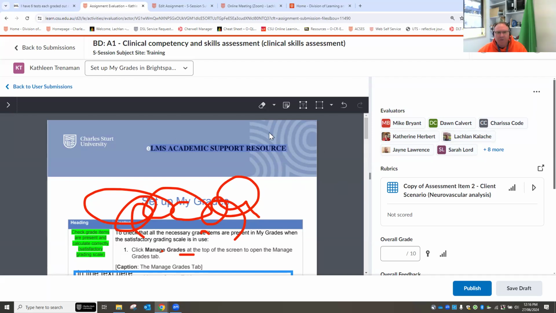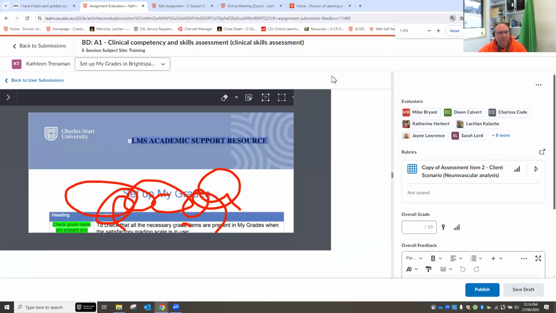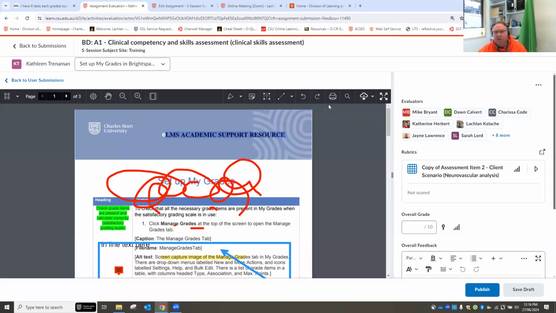All right, so those are the tools available to us for annotating inline text. You can redo and undo up here on the right-hand side as well. If I zoom out a little bit, what else can we do with the student submission?